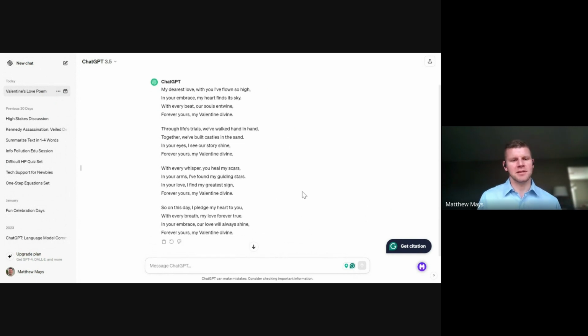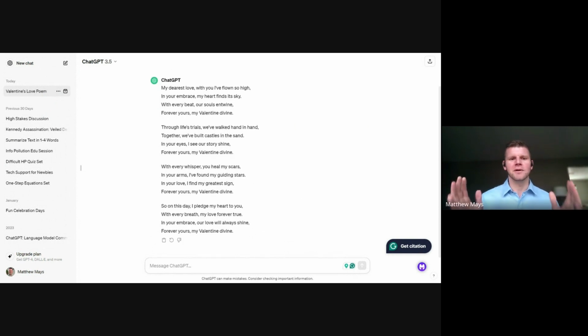And then ChatGPT was like, no problem, I got you. Here's this poem that you could use. It's not good. I'm not using it. This is just an example. But you can see those differences. You can see those intricacies.